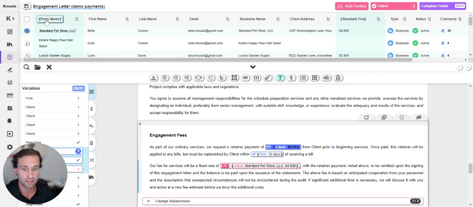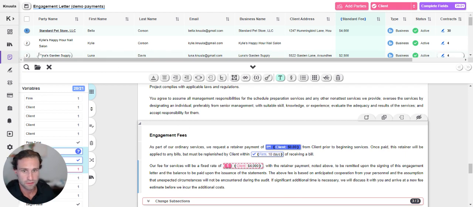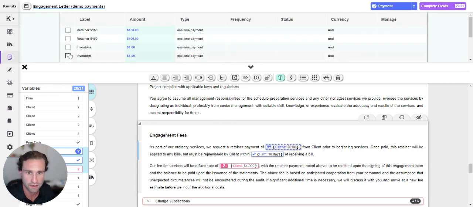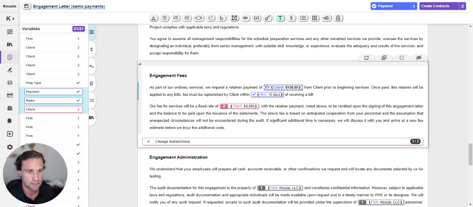We also need to go ahead and unselect this party name. So now it goes with the client's fee. So if we were to select this client as well and make two engagement letters at the same time, one of the engagement letter would have the 4,000 amount, the other one would have the 2,500. So we also have a retainer option here. This is connected to our payment variables. We'll just go ahead and select that for example purposes. And we should be good to go.